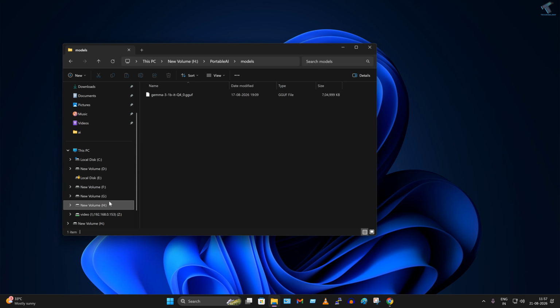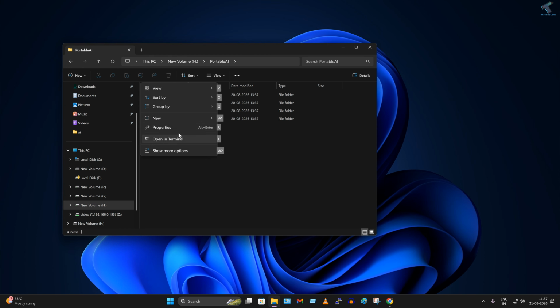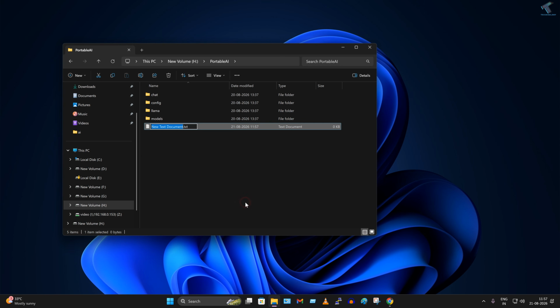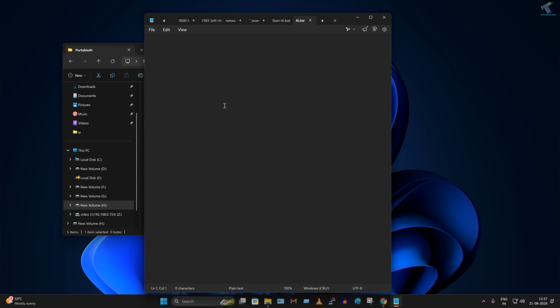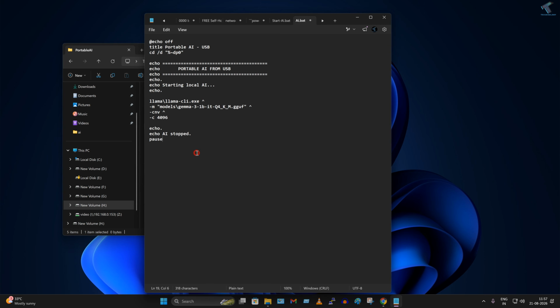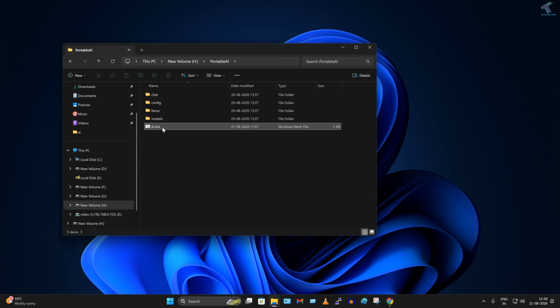So now what you have to do, you just need to go to your USB pen drive, go under the Portable AI folder. Under this folder I will create one bat file, so I'll right click, new, then text document, and here I'll type the name ai.bat, bat in small letters. I'll simply edit that ai.bat file. So right click and click on edit in Notepad. Now here I'm going to give you this command in my video description. Simply paste that command and save it, and after that open that bat file.